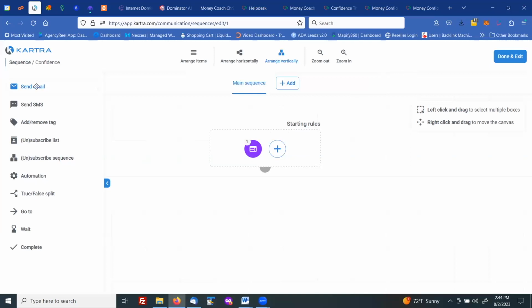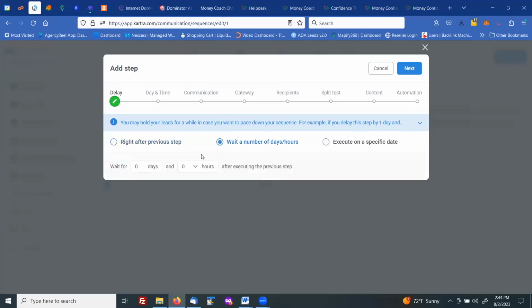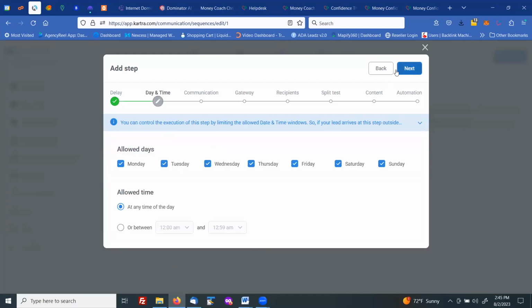At this point, we want to add an email. So we want the system to send an email, and we don't necessarily want it to send them right now. We want to wait a little bit. So we want to wait maybe a couple of hours. Maybe we'll wait 2 hours for this first email. Here's allowed days. Some people don't want to send email on a Sunday. So if you don't, you can uncheck that. I send an email 7 days a week, so I just leave them all checked.